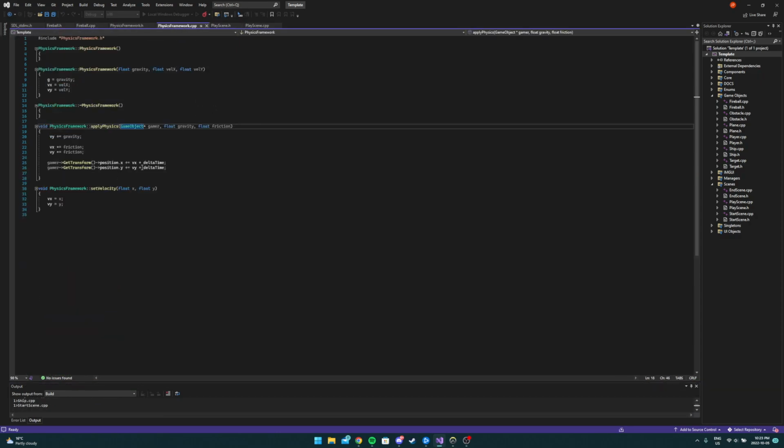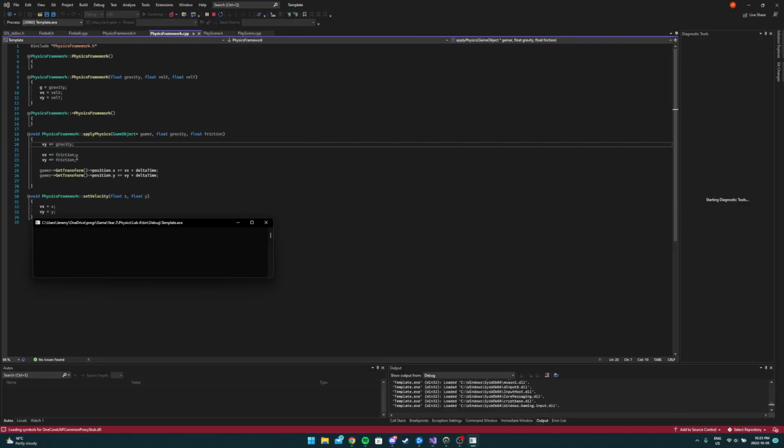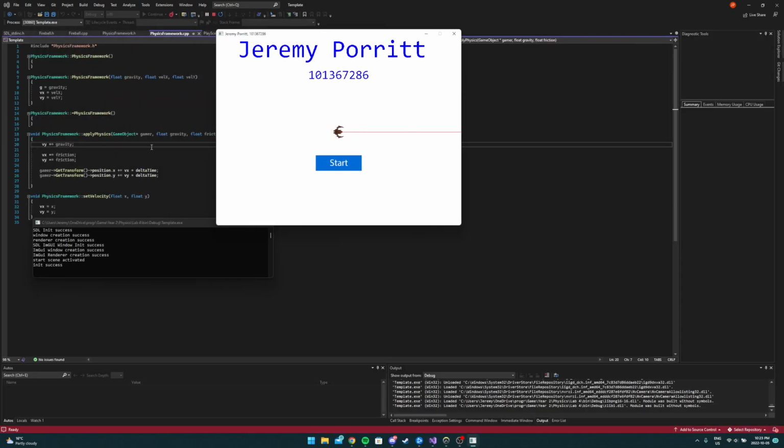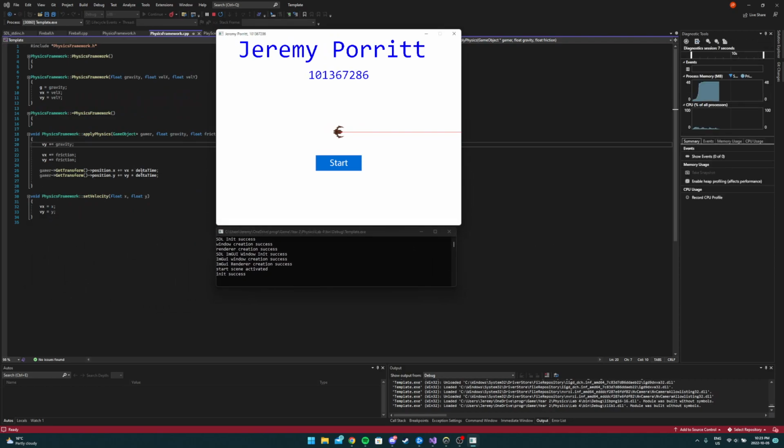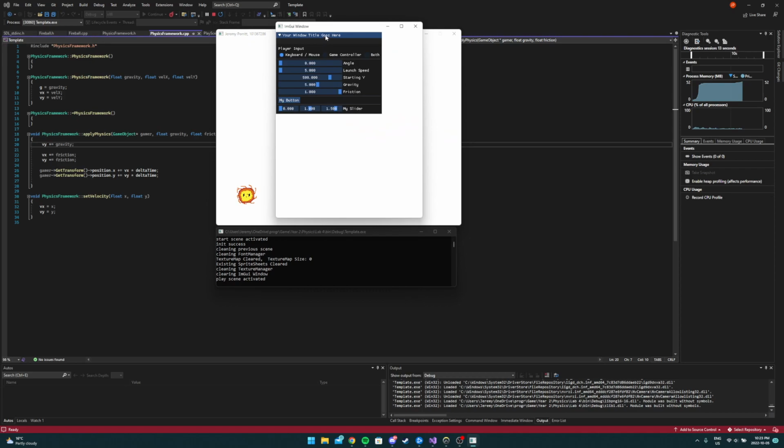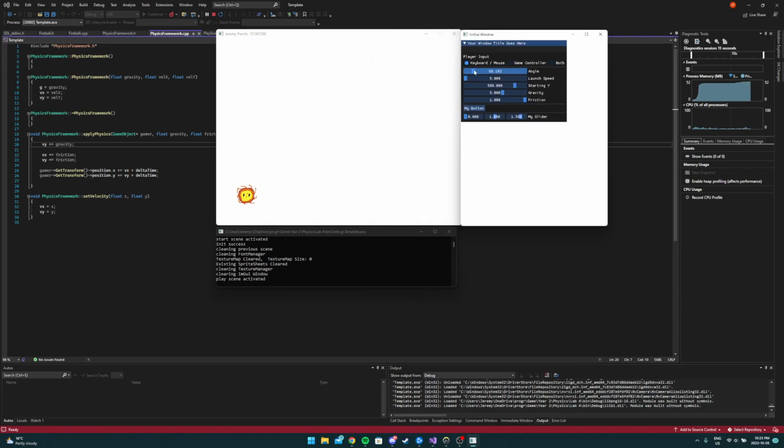In the Physics Framework CPP, this is where all the calculations happen. So just Vy plus equals gravity, then Vx and Vy times equals the friction, and then the game object plus equals Vx times delta time. Same for Vy.